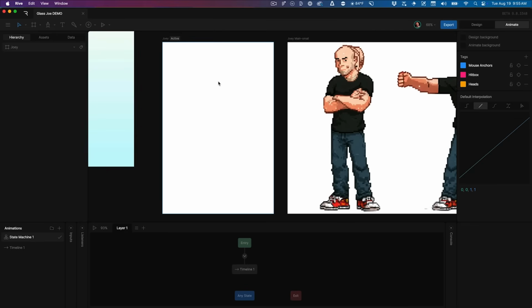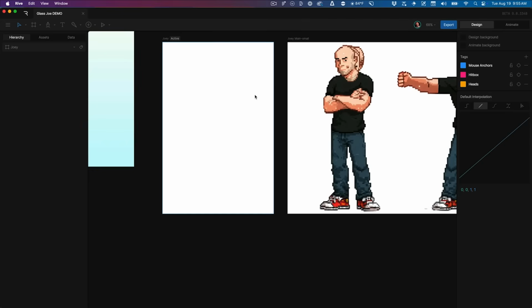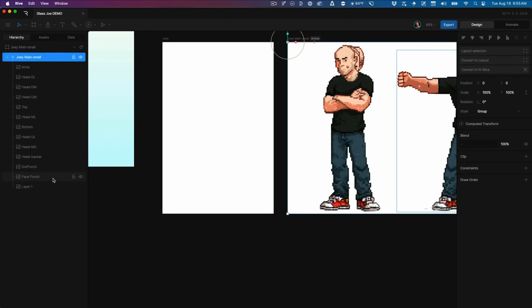So I want to make sure I'm in design mode. If you see a state machine or a timeline down here, you are in animate mode. And in Rive, these two modes behave a little bit differently. So I want to be in design mode when I'm setting up the initial state of my animation. So I can come into this artboard and I'm going to grab all of the layers that represent body parts.